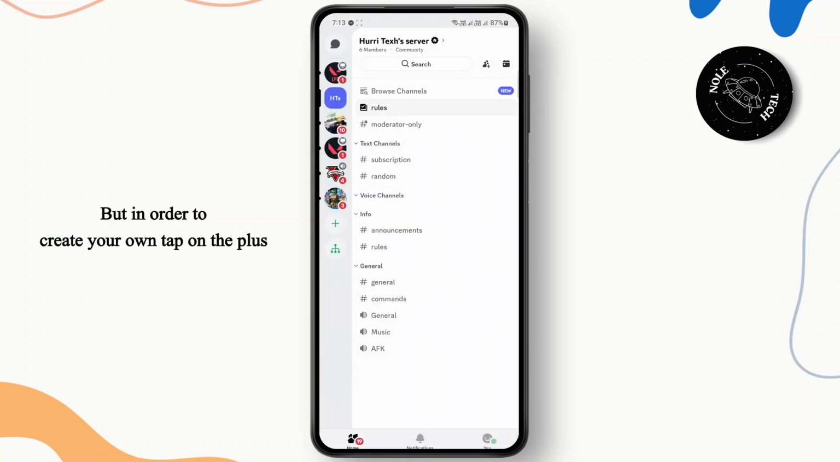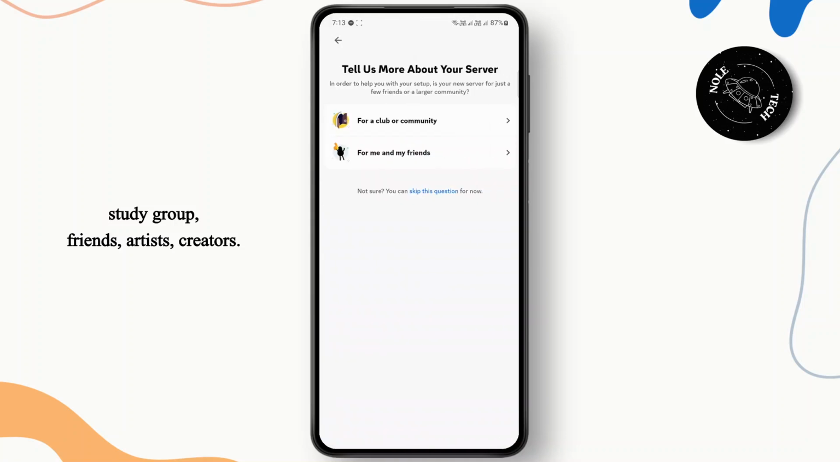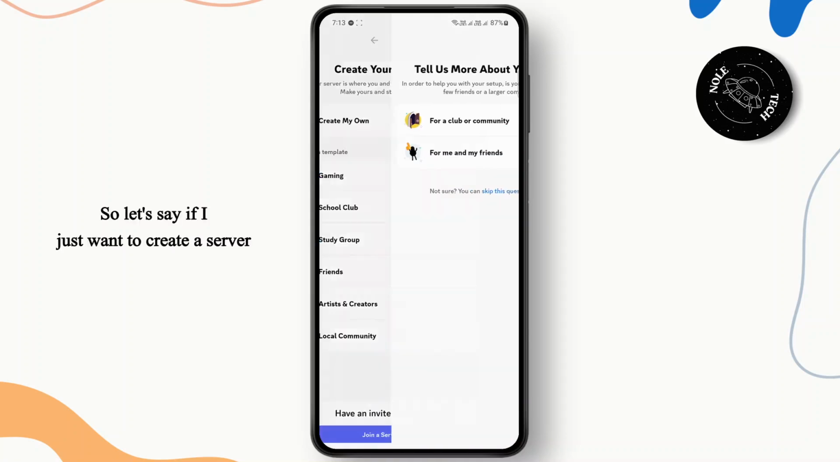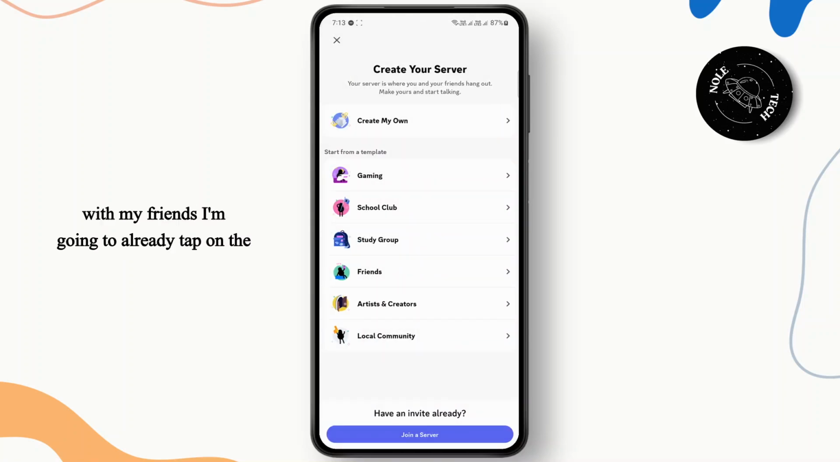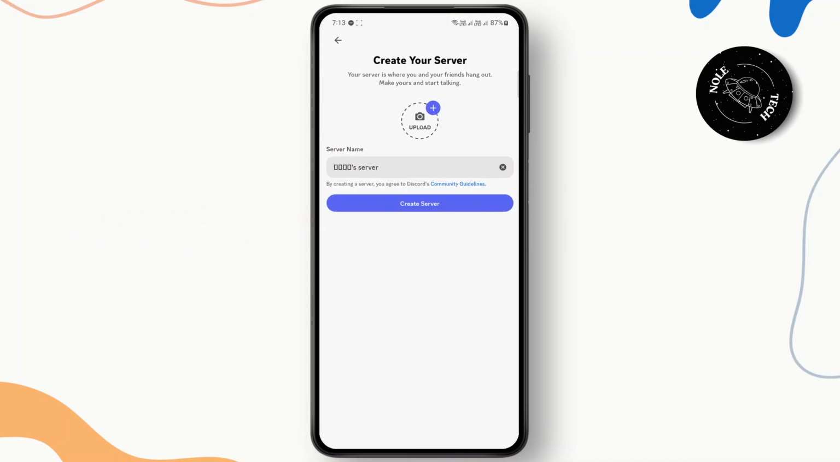But in order to create your own, tap on the plus icon, and then from here, select from already existing templates like for gaming, school, club, study group, friends, artists, creators. So let's say if I just want to create a server with my friends, I'm going to tap on the friends option. That's going to give me a layout. So it's going to be for me and my friends.